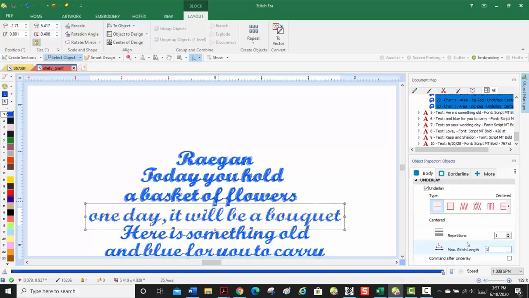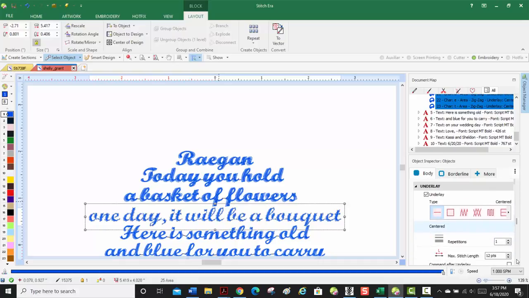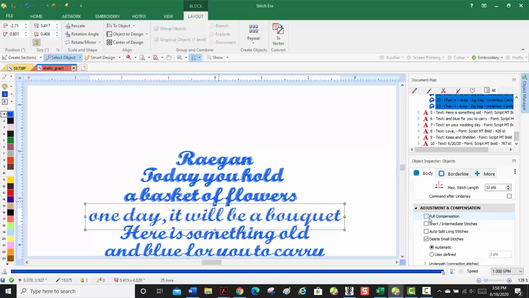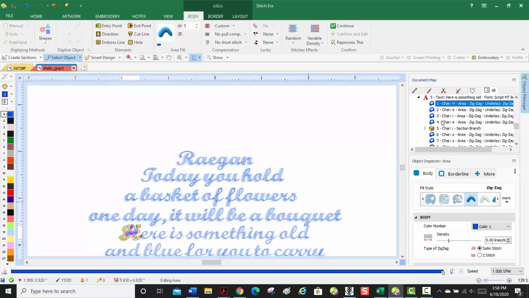So the max stitch length is going to be 12 on the underlay. We're going to come down here to pull compensation, and we'll turn it on. You're always going to have pull compensation, no matter what you're digitizing or whatever you're intending to sew. You always have to include that in your settings. You just get much better looking embroidery from it. There we go.